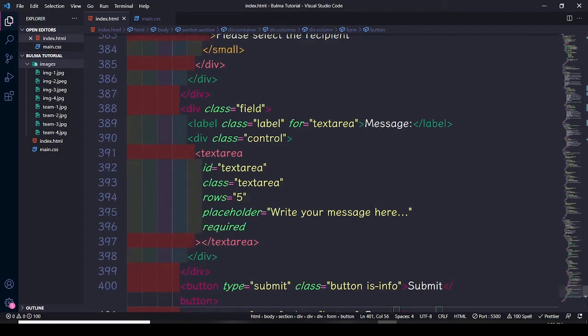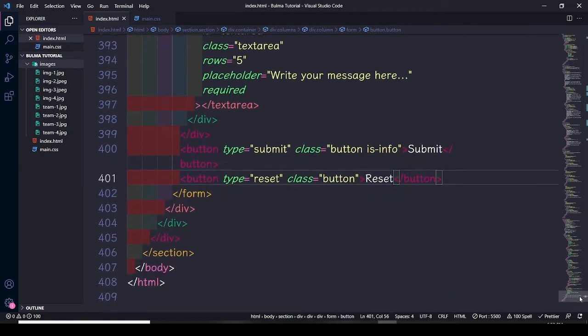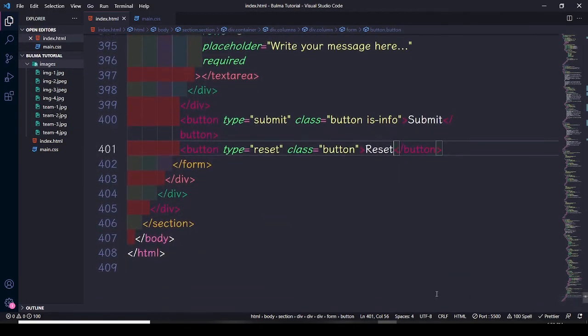Save it, and let's add the location, the map here.